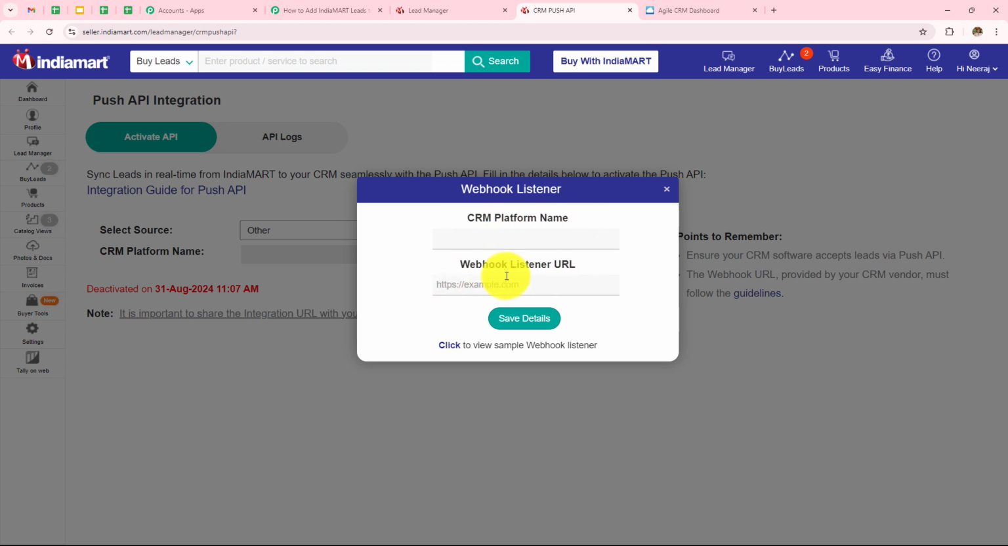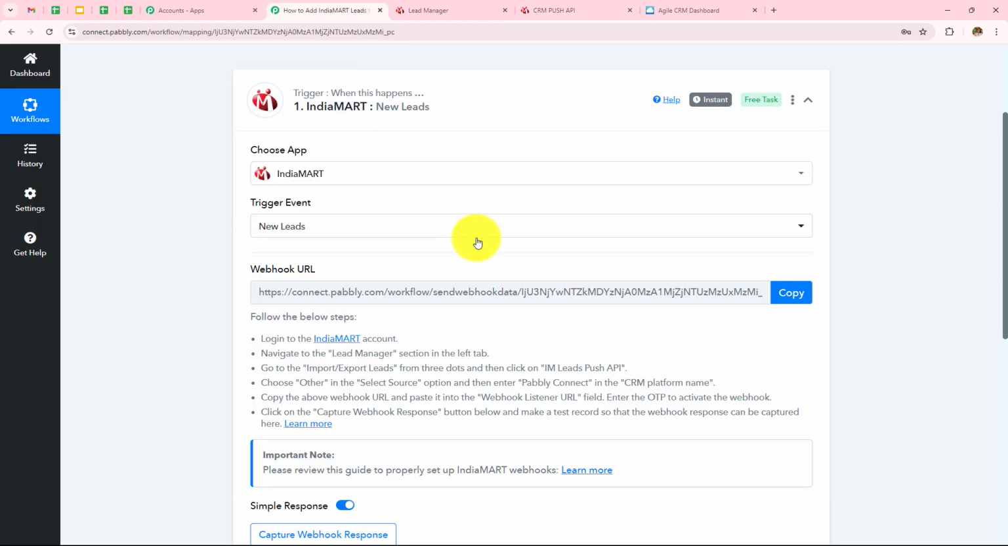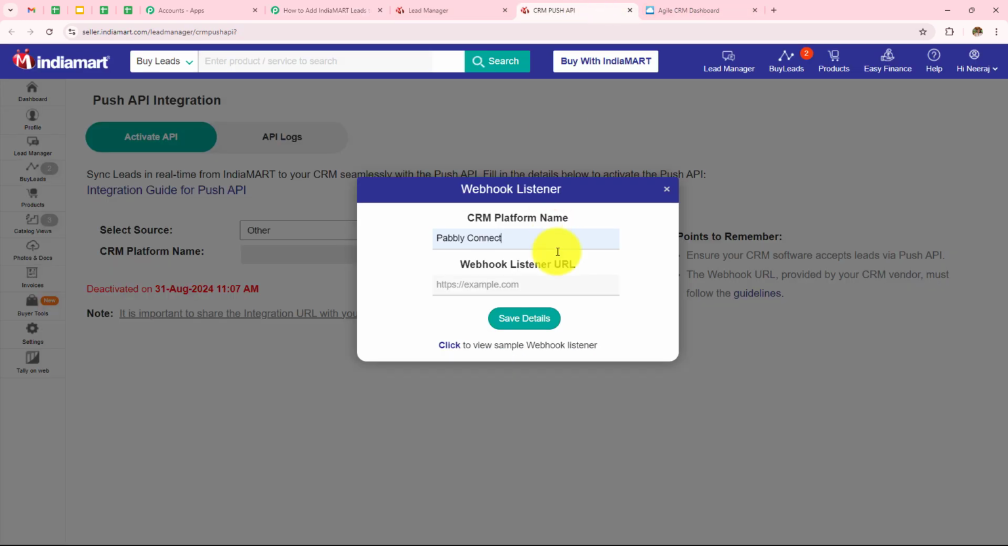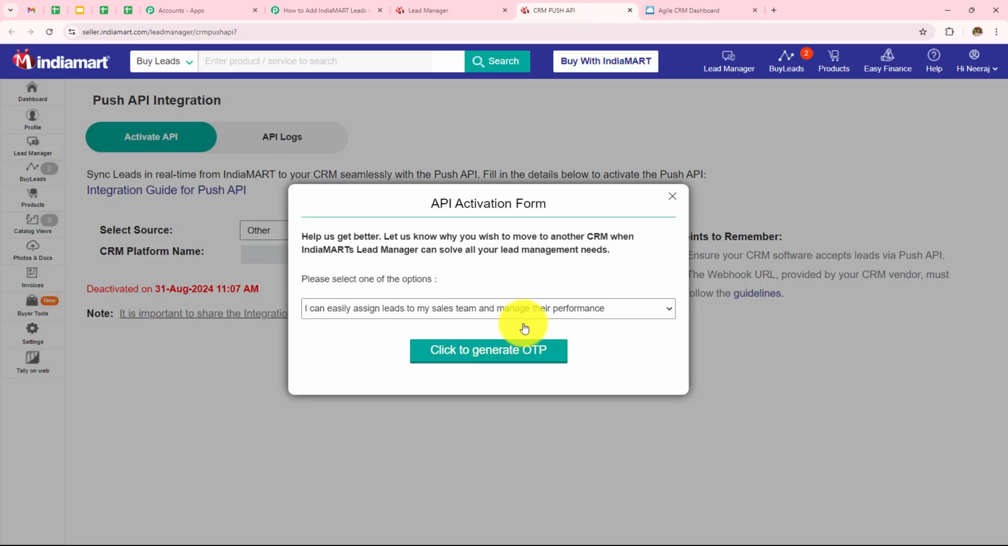So this is the same webhook URL which I provided in my trigger step. So over here, first write the CRM platform name as Pabbly Connect. And then the webhook listener URL is the same URL which I provided in Pabbly Connect. So I'll simply copy this and paste it over here. Now I simply have to click on save details.